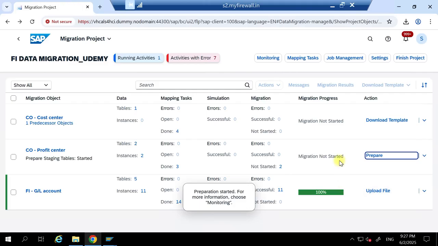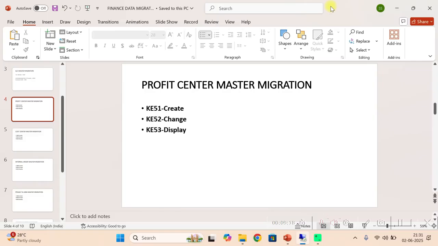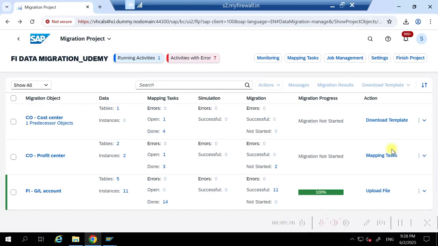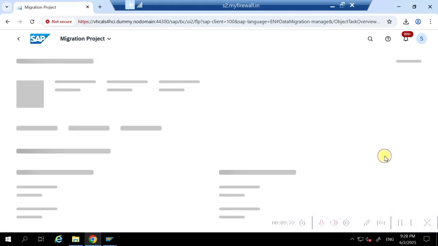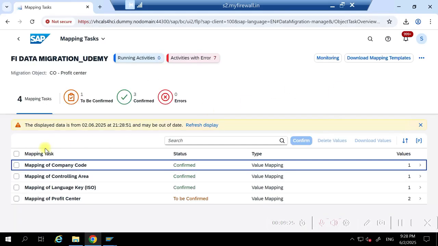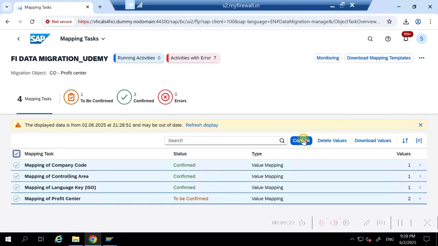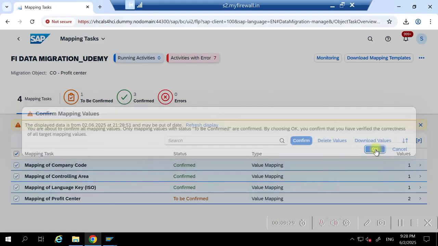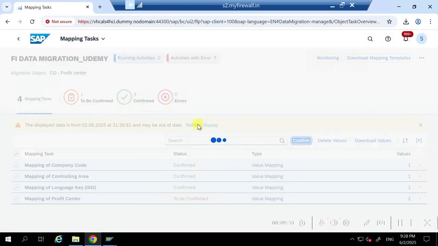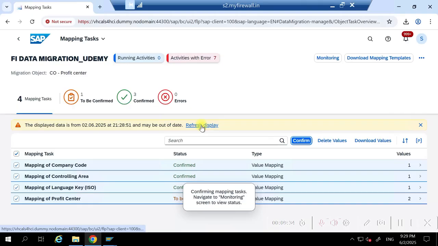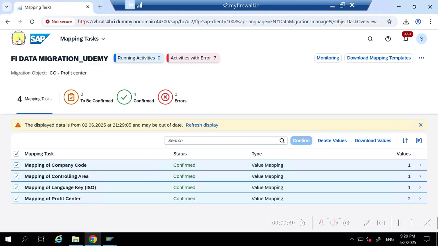It will take some time. Preparation started. Okay, so preparation is over. Next is the mapping task. Double click on mapping task. Confirm. Okay. Refresh. One more time refresh. To be confirmed 0. Go back.